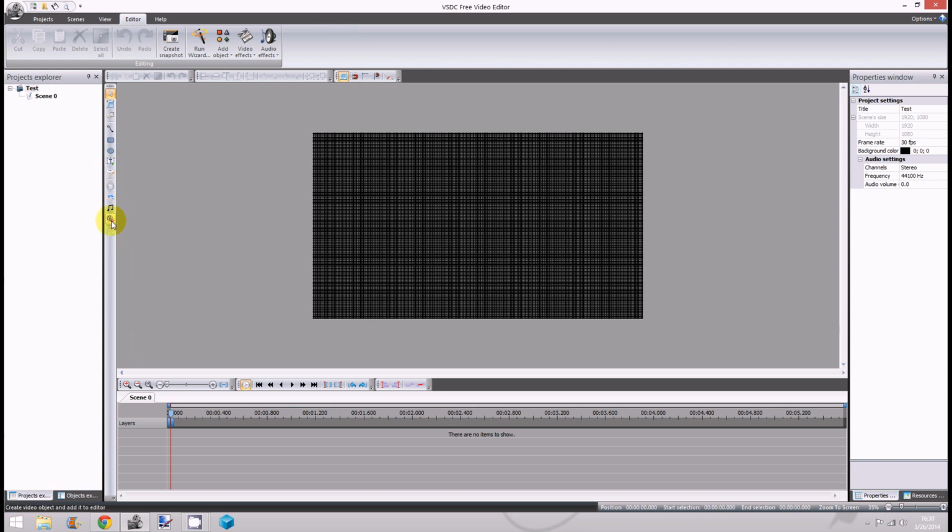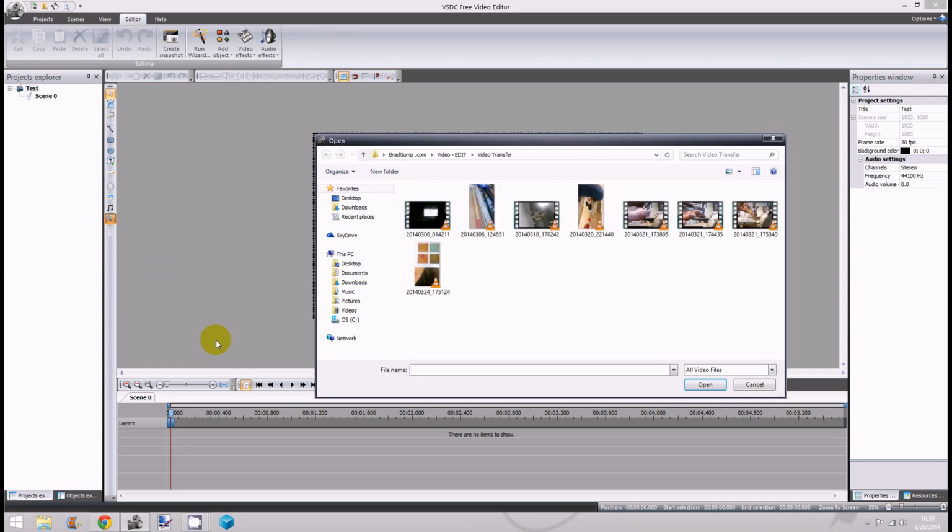For this instance, I'm going to click on this icon right here, which means add video. Obviously it says create video object and add it to the editor. So I'm just going to click on that. And what that's going to do is open up a file explorer so that I can find my video. In this case, it's under a folder I have on my desktop called bradgump.com under video edit and video transfer. I transferred these from my cell phone last night, and I have looked at the videos, and these 3 videos are all entirely filmed upside down. So bear with me as I'm pulling these up.